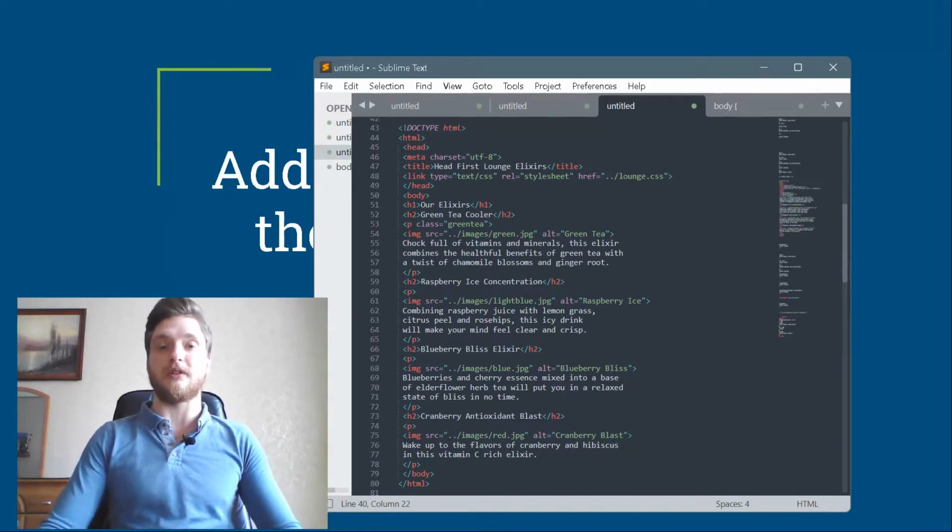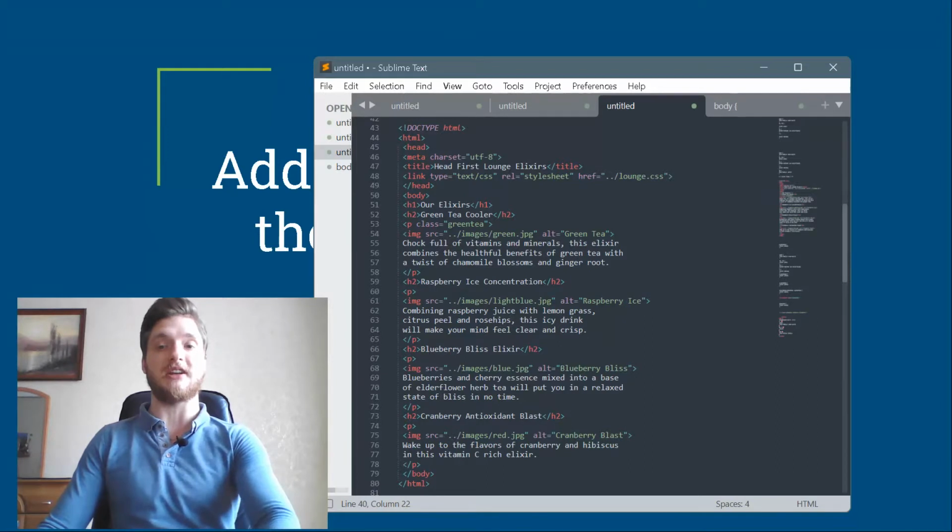Here's how you do that. To add an element to a class, just add the attribute class along with the name of the class, like greentea.